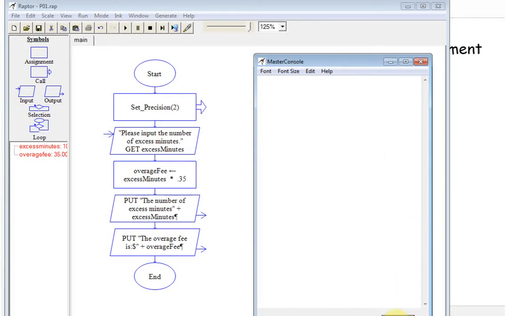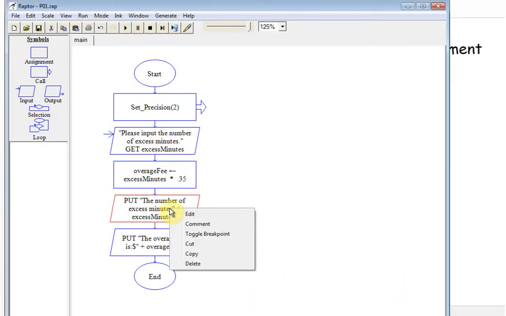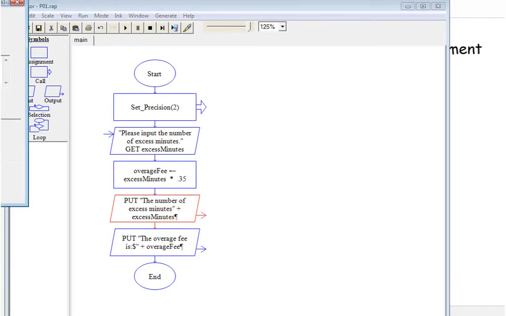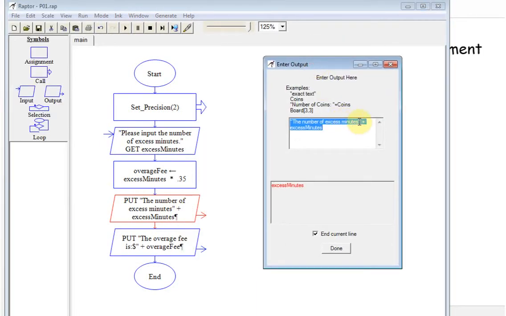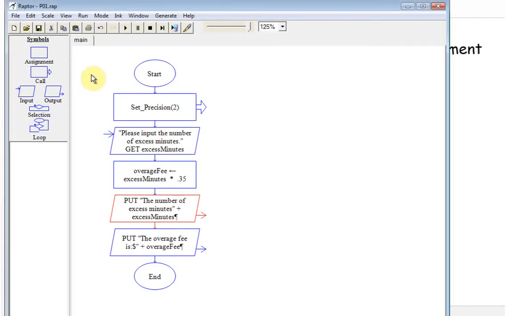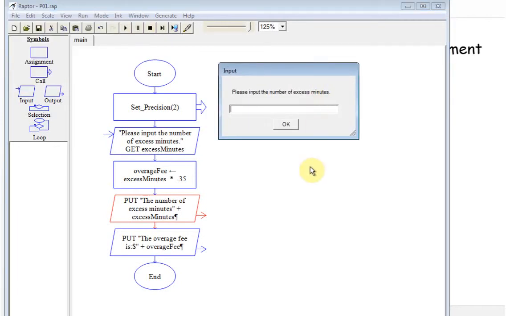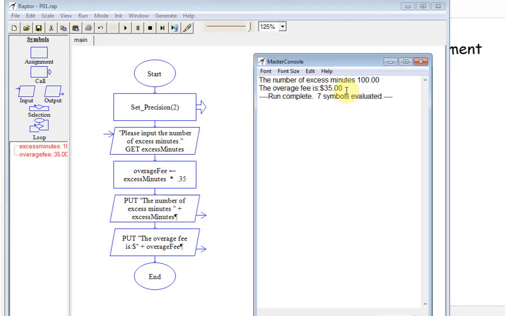So I'm going to clear this out. I'm going to stop it. I'm going to clear it again. And I'm going to change this thing just slightly. Again, I'm going to give myself a space. I'm going to save it. I'm going to run it again. Input the number of excess minutes. OK. And there's my space. And I could do that for the $35 or not.